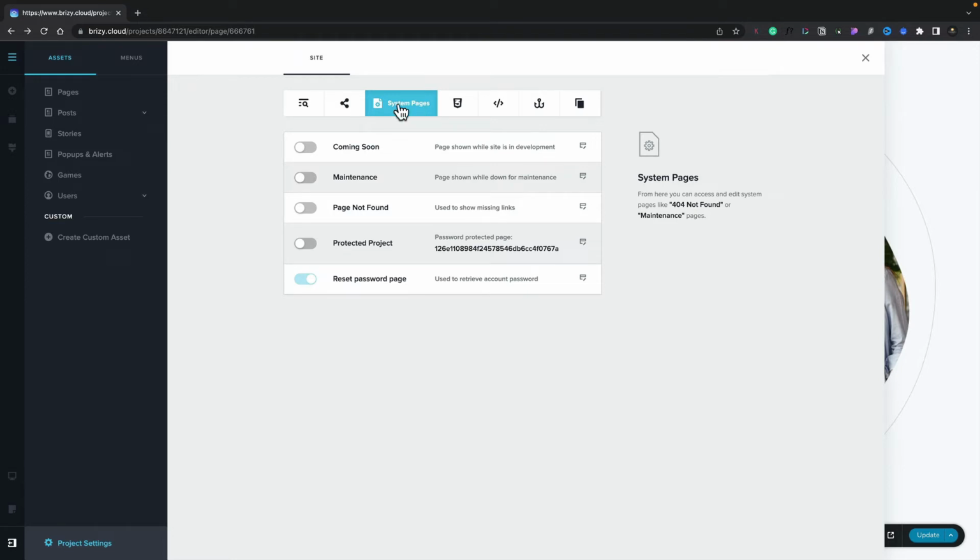Now, if we want to go ahead and enable and disable any of these, we can use the little toggle switch on the left-hand side. So, for example, we may want a Coming Soon page. We can click, and that now becomes active while our page is in development. Let's disable that.